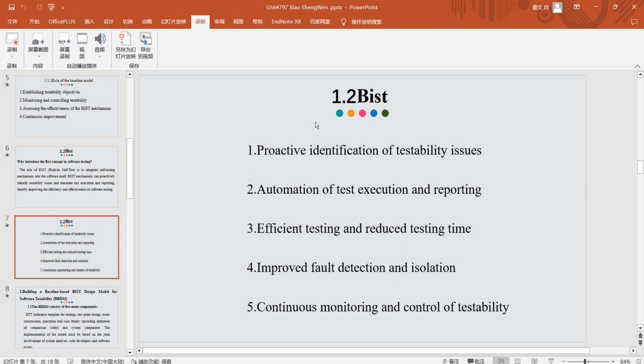Fourth, improved fault detection and resolution. The BIST mechanism can enhance fault detection and resolution by continuously monitoring the behavior of the software during execution. This enables development teams to quickly identify and resolve any anomalies, resulting in a more robust and reliable software product.